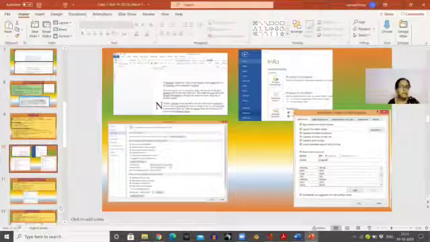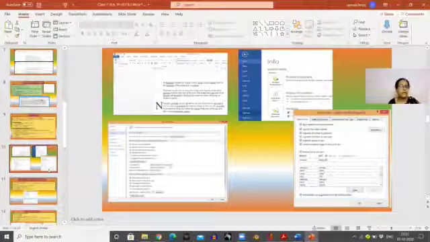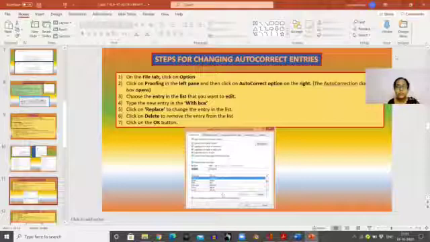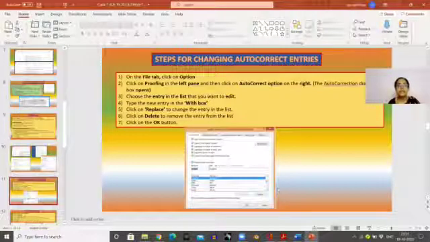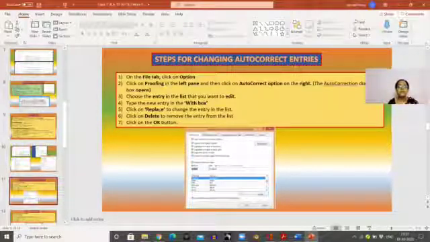And here the next thing shows how you can delete your options from the Replace list. You can click on the replace entry and change the list also by just deleting the option that you don't require.